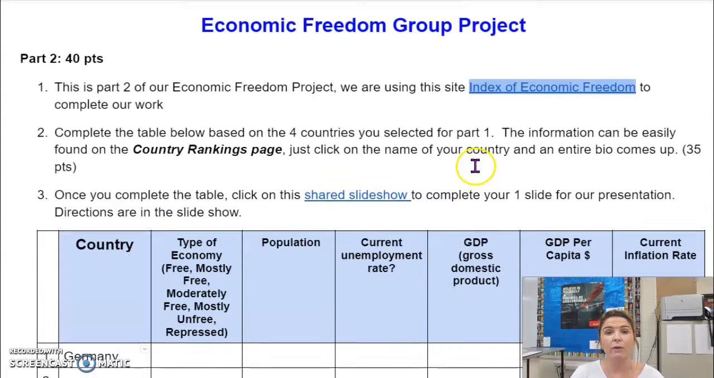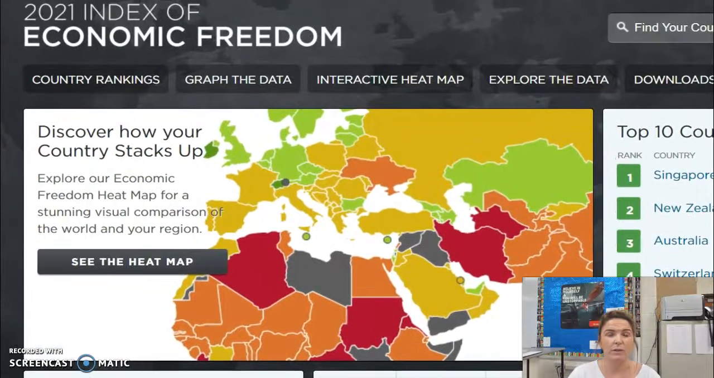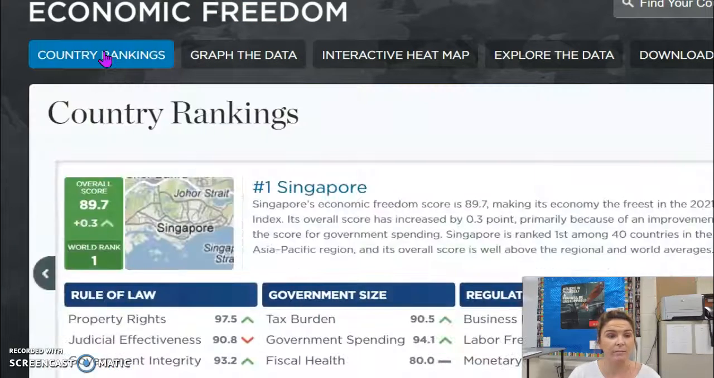So I'm going to come on over, and I followed my link to my Index of Economic Freedom. So that's what I'm going to be looking at on this slide. Let me just move that over so you can see it. All right, so that's what I'm going to be looking at right here. I want to make sure that I'm in the section that is country rankings. So I'm going to be in country rankings right here.